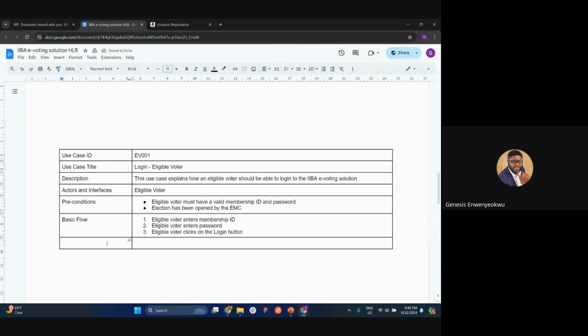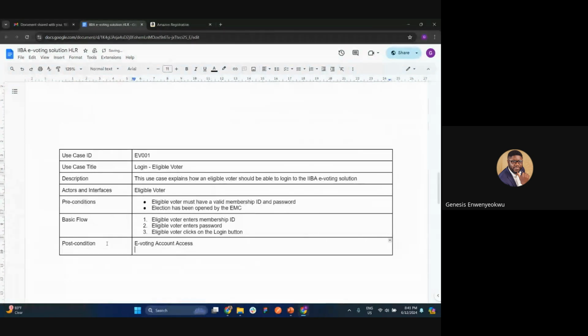The next one is post condition. One of the post conditions is e-voting account access. Another post condition, which I don't put here, I'll put it in my business rule basically, so let me not put it in post condition.